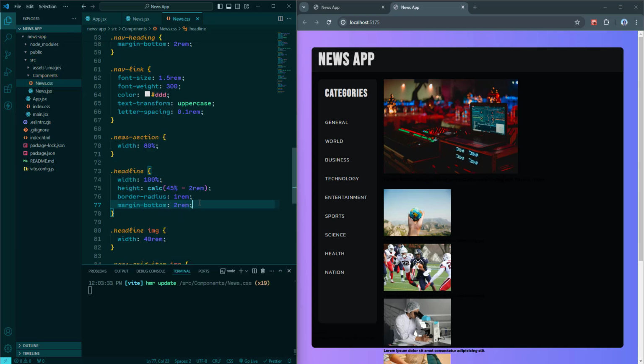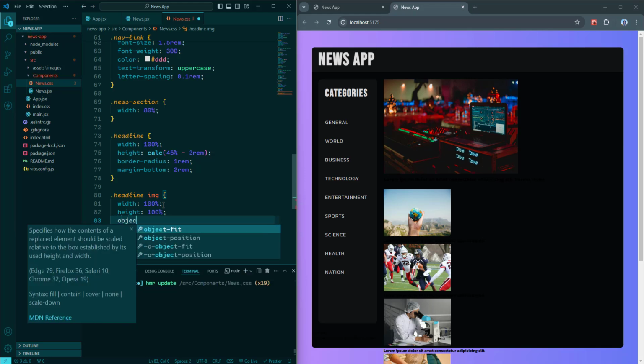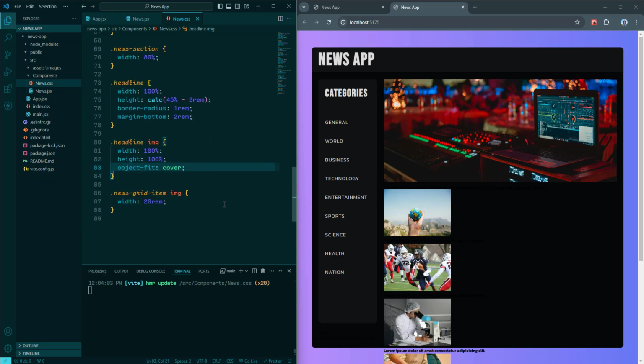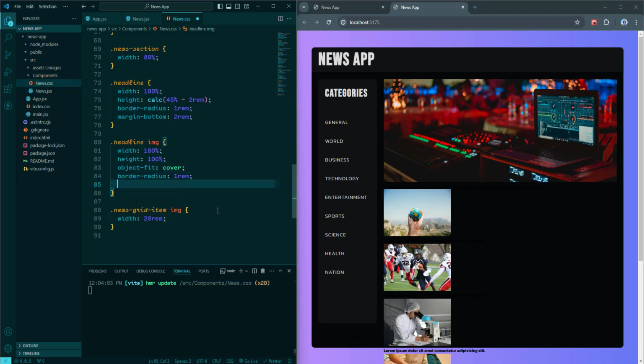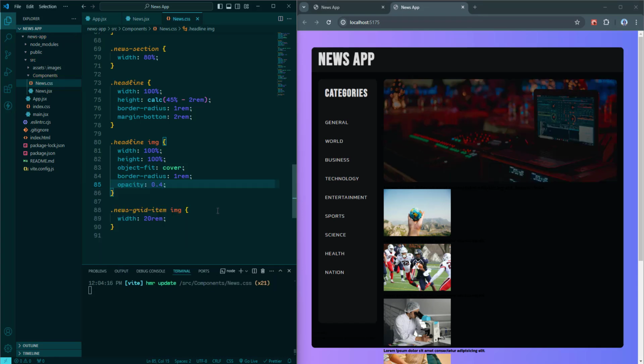Okay, after that I'm going to take care of the image. Right now the width of the image is equal to 40 rem, and I'm going to change it. So let's set width to 100%. Then the height is going to be 100% as well. I'm going to fit the image using object fit cover. Next, I'm going to make the corners of the image rounded using border radius. And finally, I'm going to decrease slightly the opacity. Let's set it to 0.4. Alright, so the image looks pretty nice.